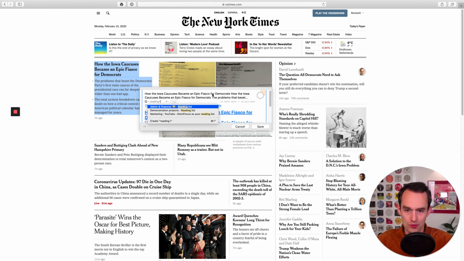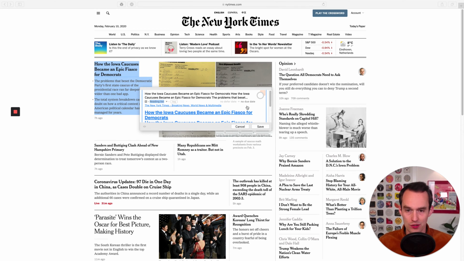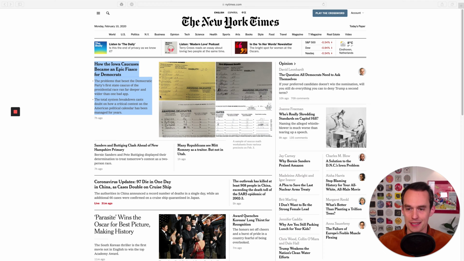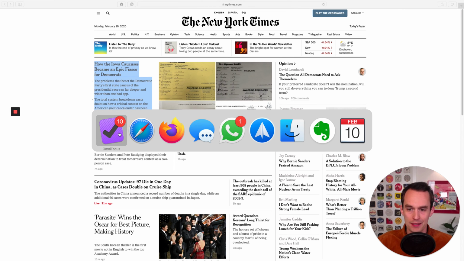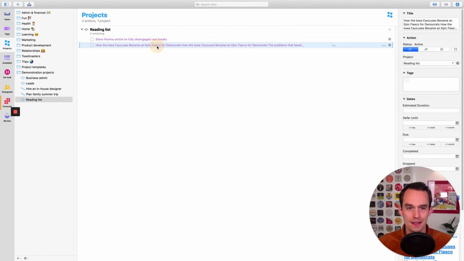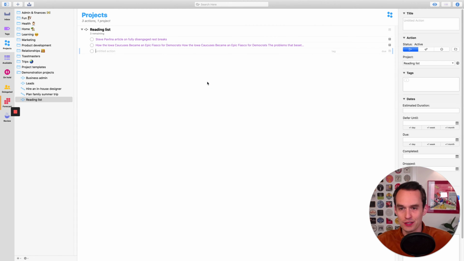So I'm going to type the reading list, my demonstration project reading list. Okay, I'm going to hit save. And now if I go back to OmniFocus, this other article sits in here as well. Of course, you can also manually create a new task and give it a title and a link for things that you want to read later. And your reading list could also include things that are not articles from the internet, right? It could be like a physical book or something. So that's how you add to it.